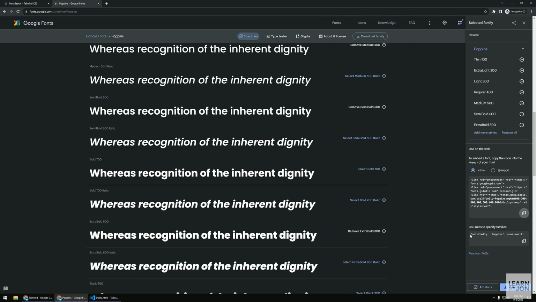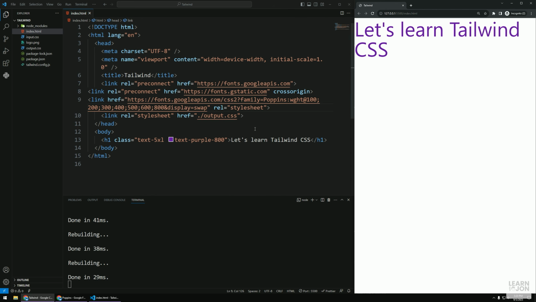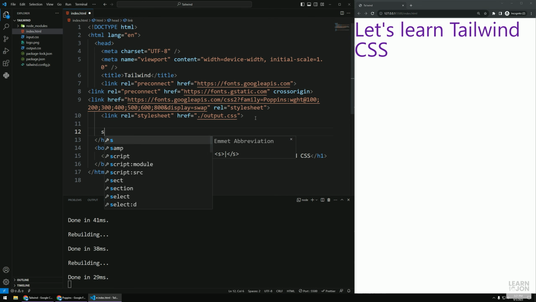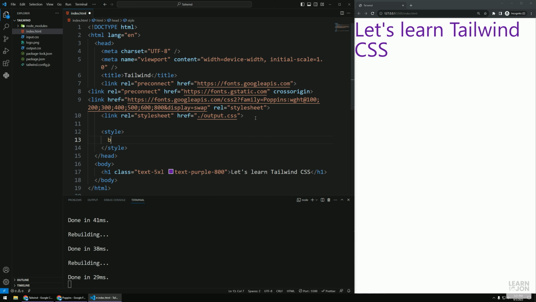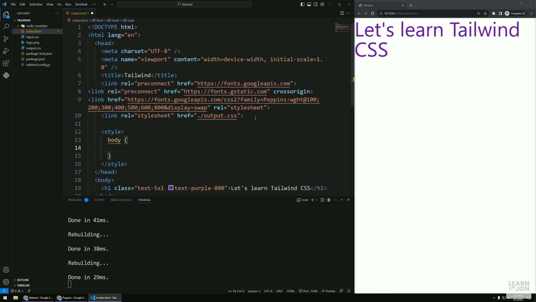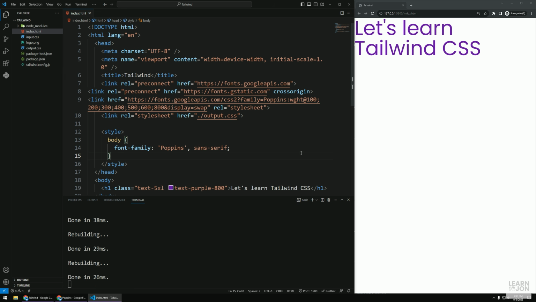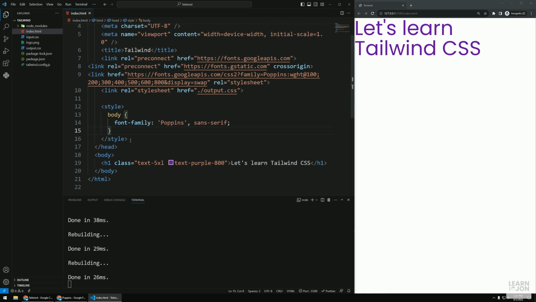So with traditional CSS, I'm going to copy this one. We would come in here and say, for example, in the head, style, body, and this. This would work. Okay, now it's Poppins. Now, again, because we are following Tailwind, we don't want to do this anymore. There are two ways we can apply this custom font. And I'm going to delete this.